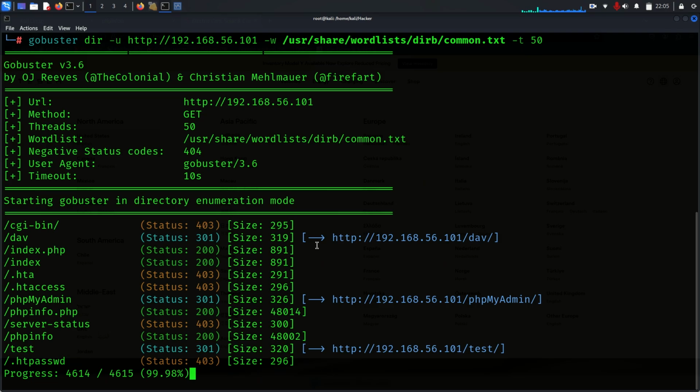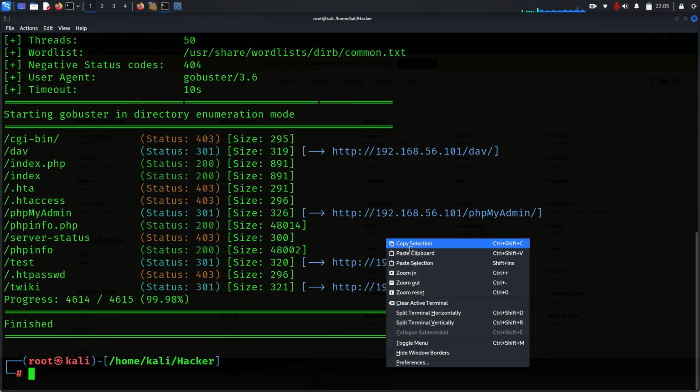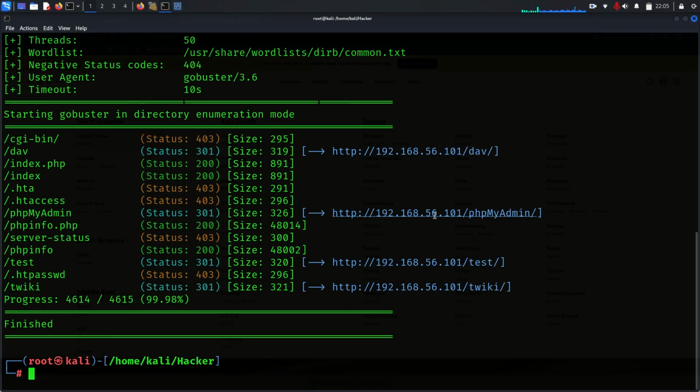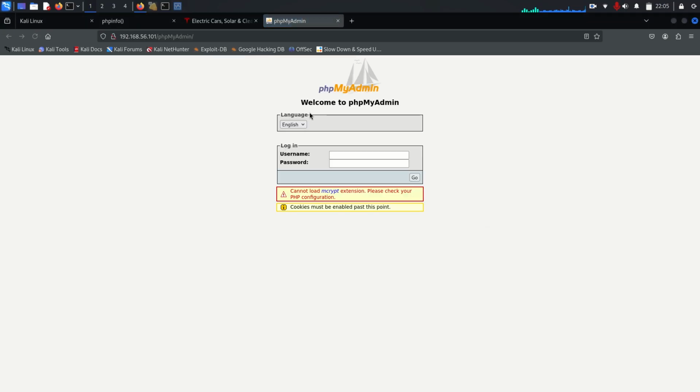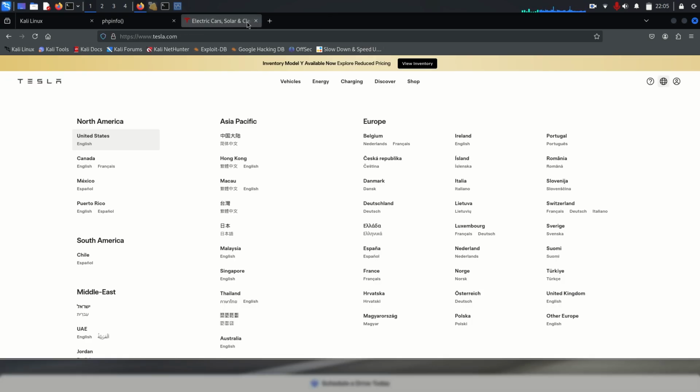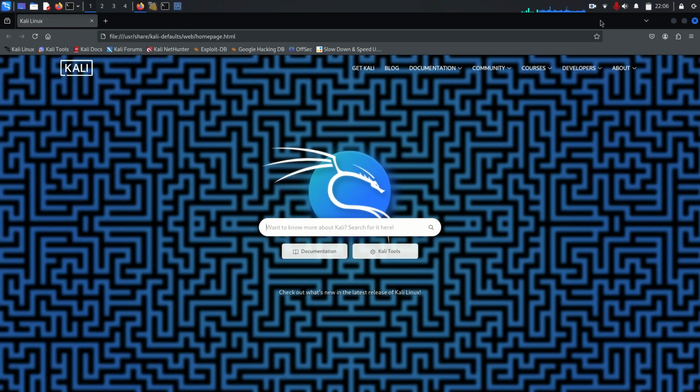You can also see the status code here. If you open this, we'll see something interesting. There is an admin panel, PHP open admin, phpMyAdmin. You can also do password cracking later. Now, I hope you understand how you can find hidden directories with the help of fuzzing tools.